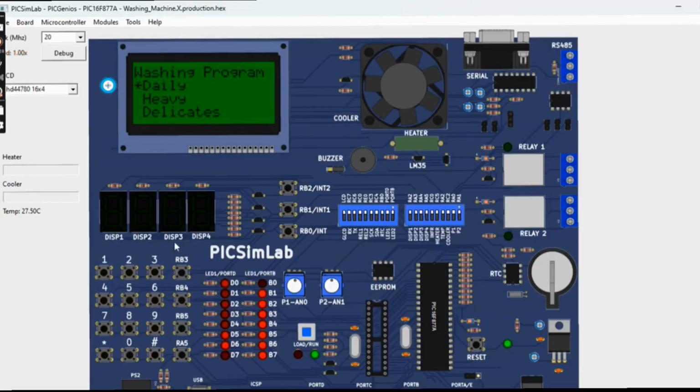To select the option we have to long press the key. I have selected heavy here. After long pressing the key, it shows the water level. There are 5 options in the water level: auto, medium, high, max, or low. We have selected the max.